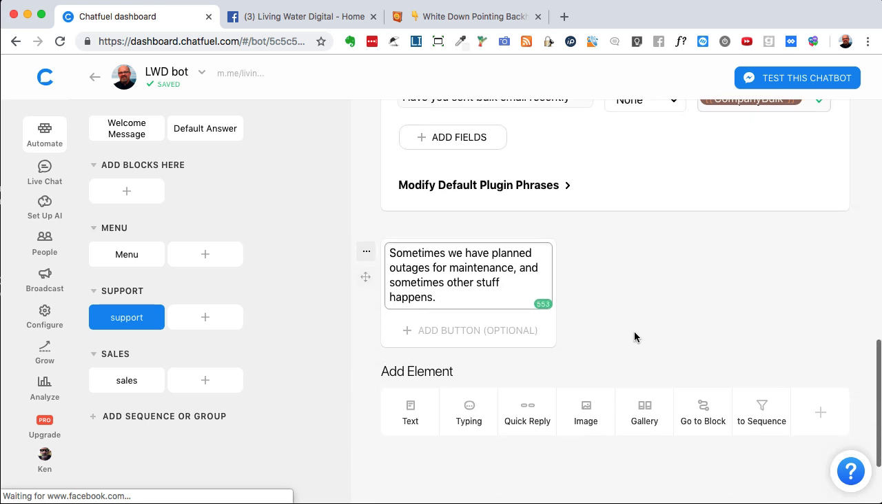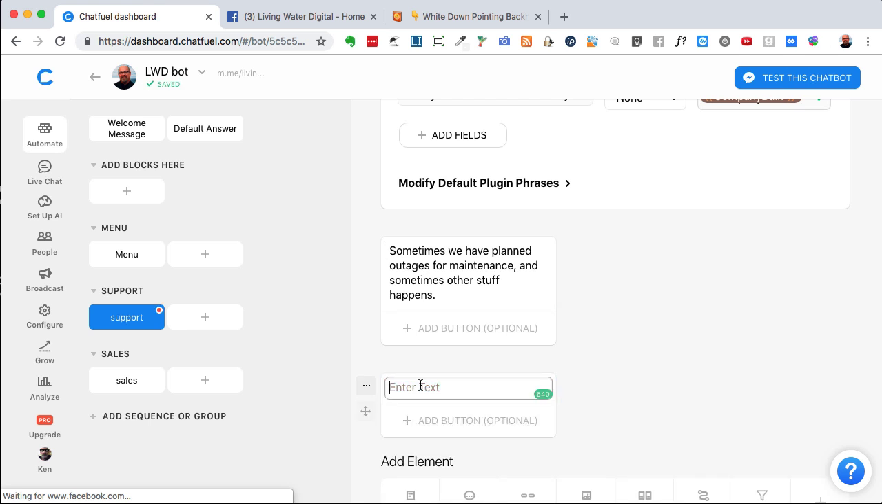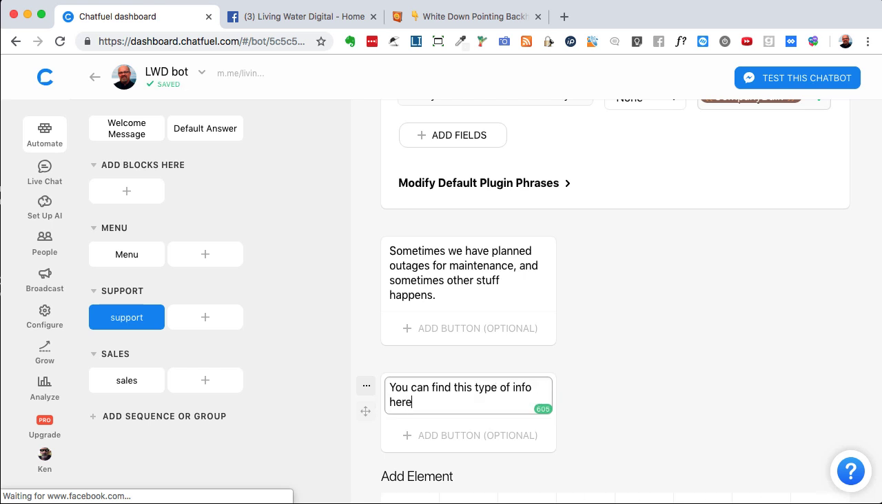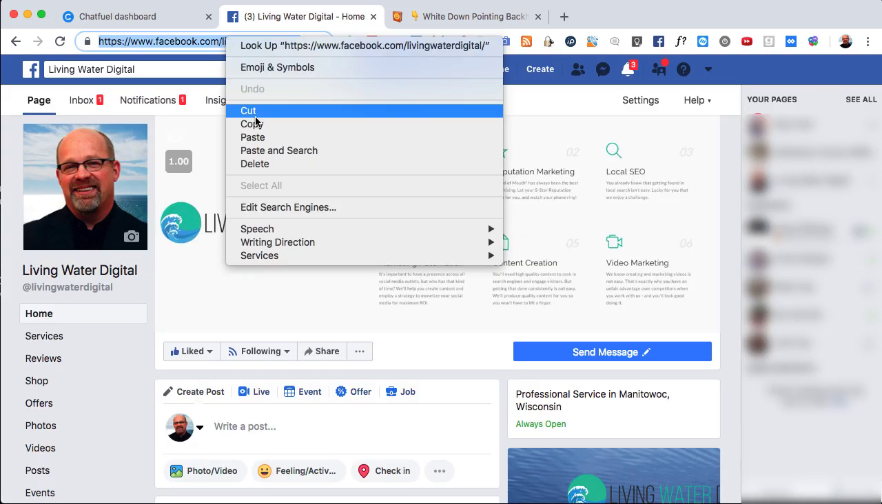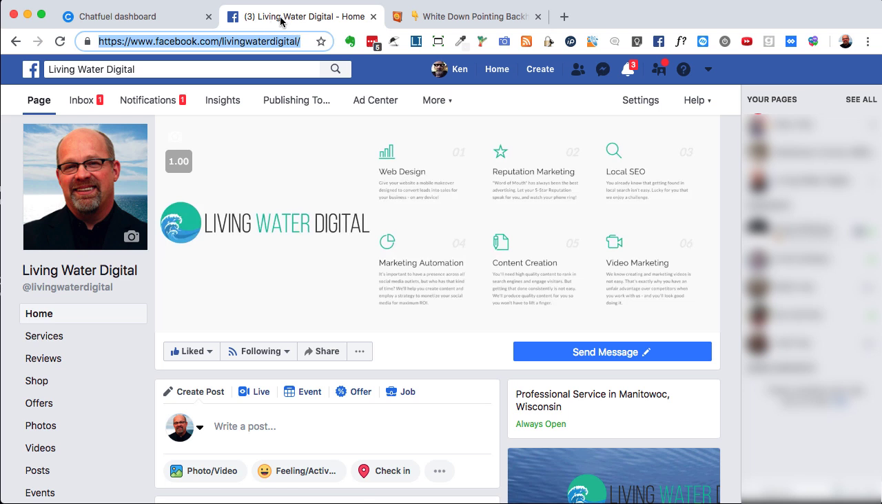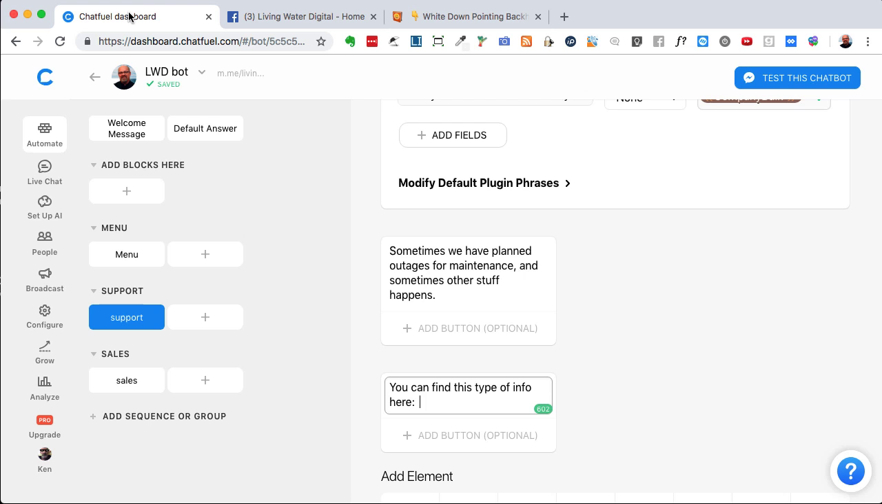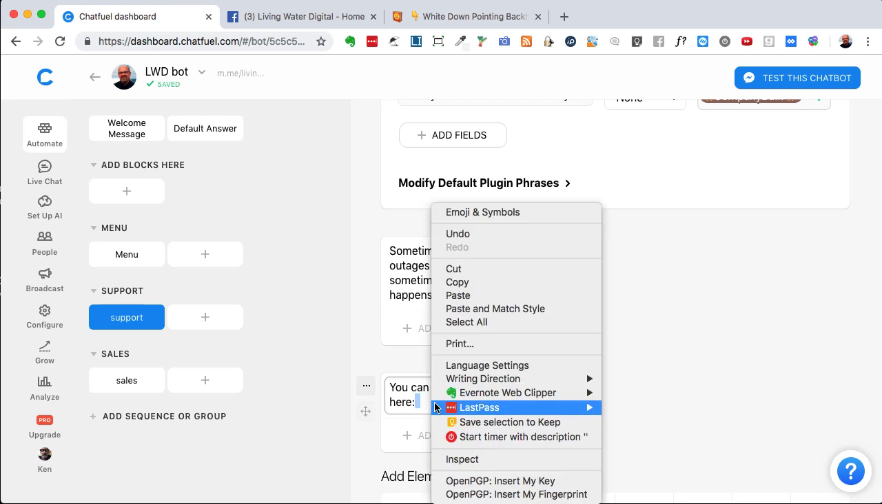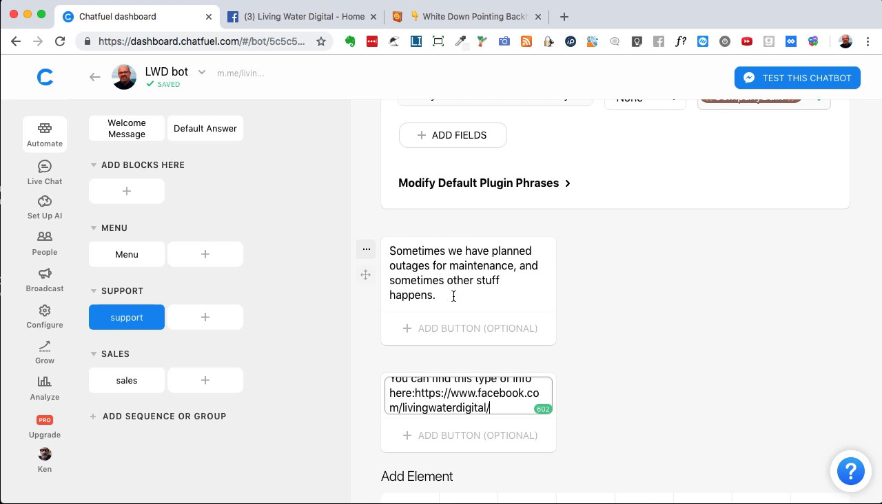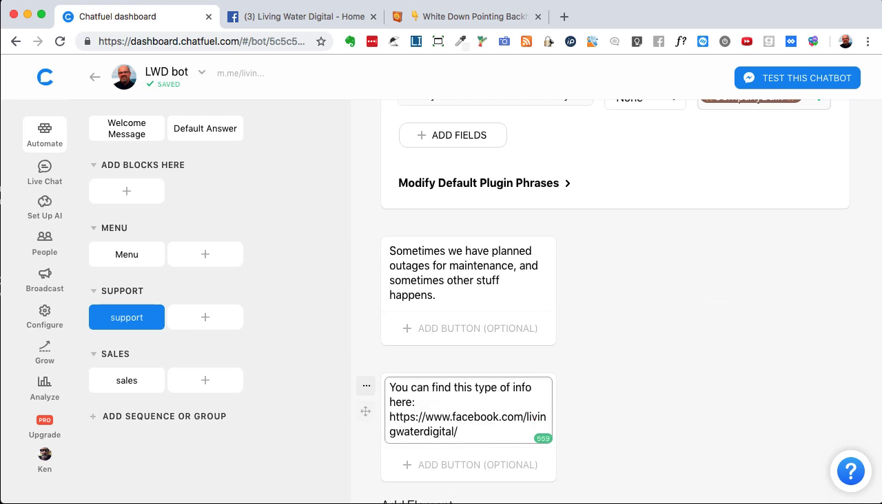And then I'm going to go ahead and add another text block here. You can find this type of info here, and I'm going to paste my Facebook page URL, so I'll copy that. Now if they're already here on Facebook, they'll already have seen the post that says, hey, we're having issues, or hey, there's a planned maintenance window. But assuming they're looking at my website, this link will allow them to find that information. I'm going to click paste. Put a space there just so it looks better.